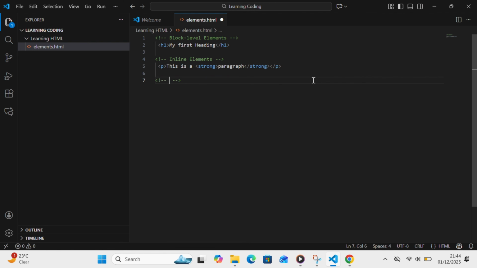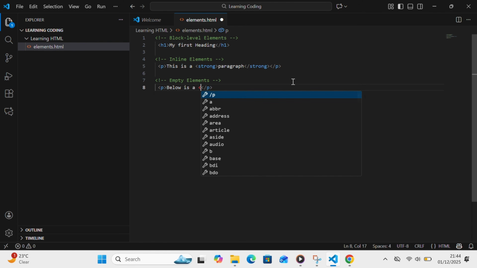Let's create another comment. Type in empty elements. Remember, empty elements do not have a closing tag and cannot contain any content. We will start by creating a p element. For the content, let me put "below is a." Right after the letter a, add a space. Open angle brackets, type in br, then close angle brackets. Add a space, then type paragraph. Therefore, the br tag is what we call an empty element.